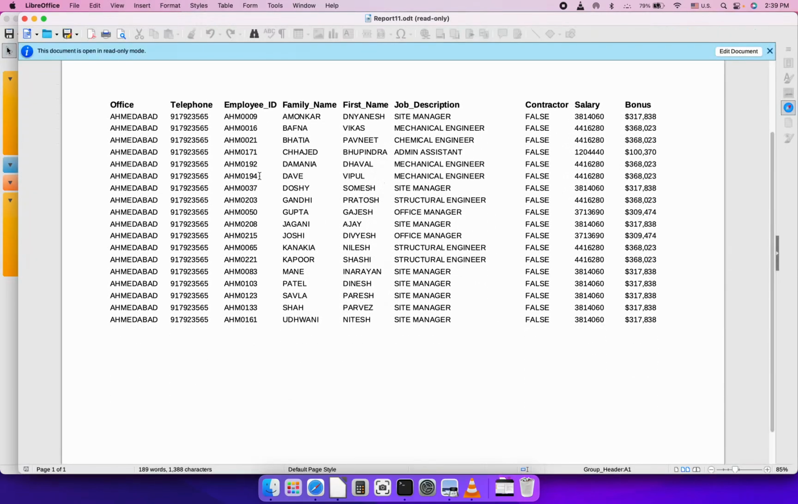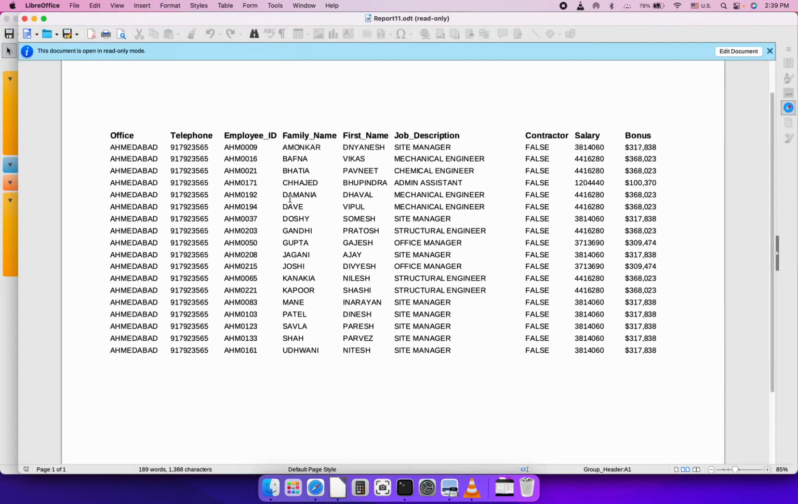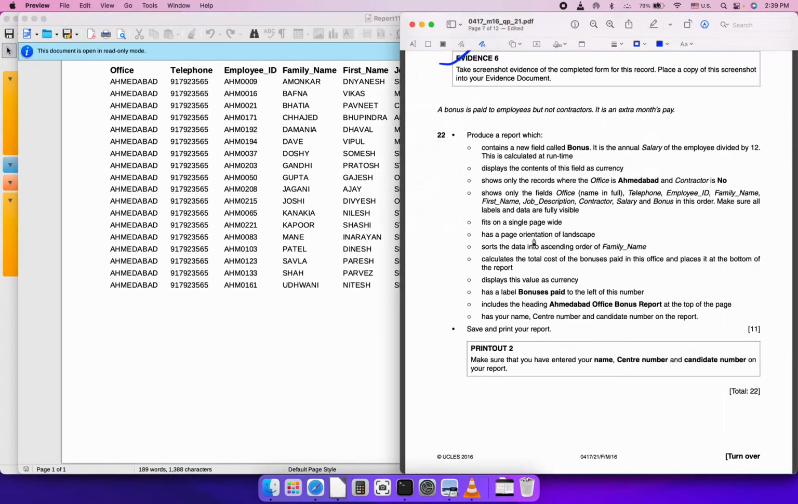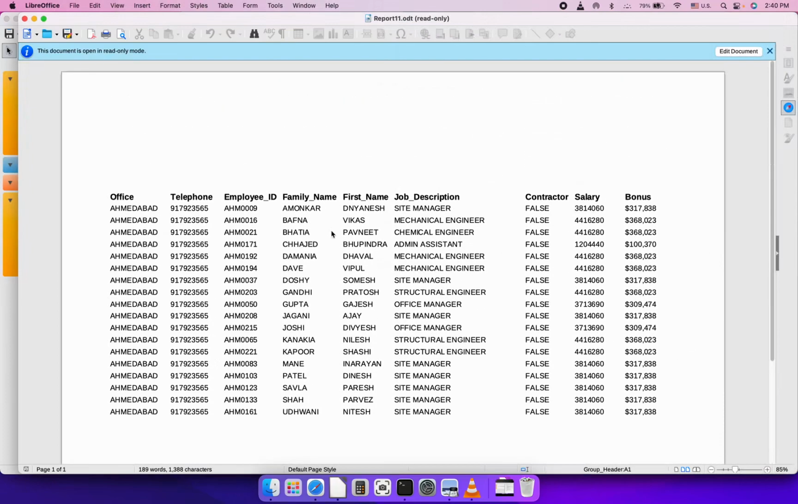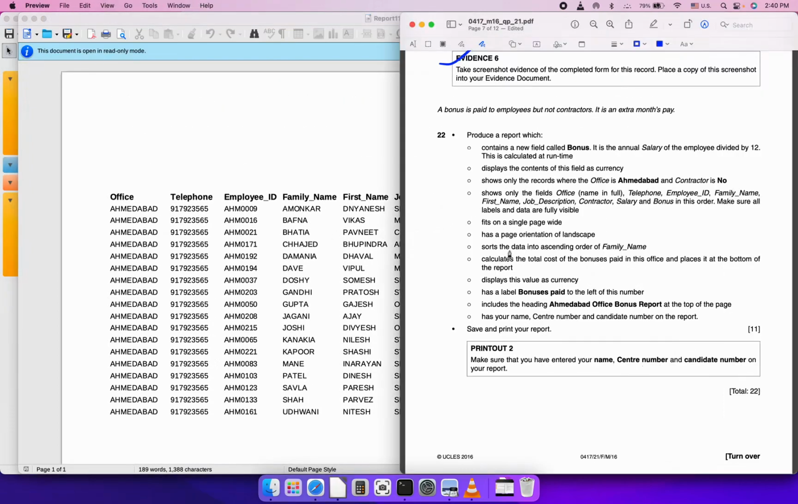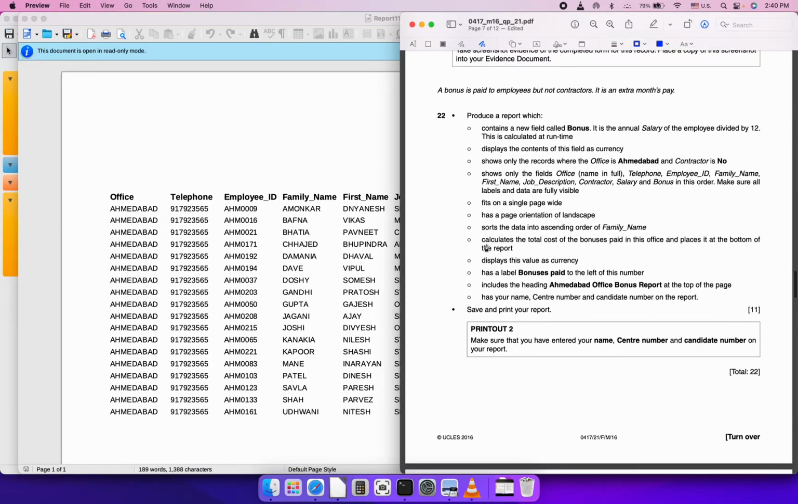So this is one page wide. All the information is on one page. And the next item is that it is a landscape orientation. So this is landscape orientation. So we are done. The sorting is already done. So next thing, we want to calculate the total cost of the bonuses paid and place it at the bottom of the report.